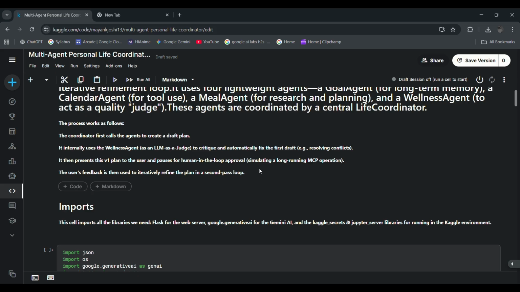Under it is the wellness agent. This is the most important specialist. It is an AI-powered judge. Its only job is to look at a completed plan and critique it, finding any conflicts or problems.